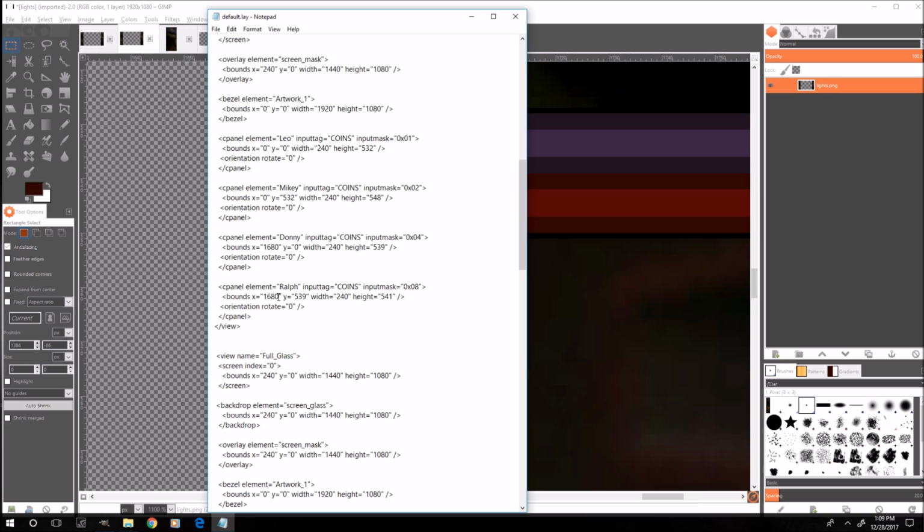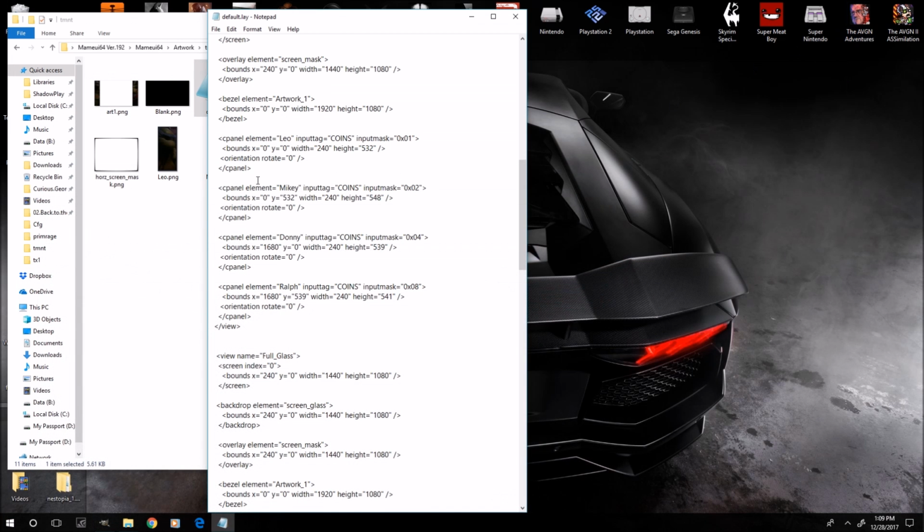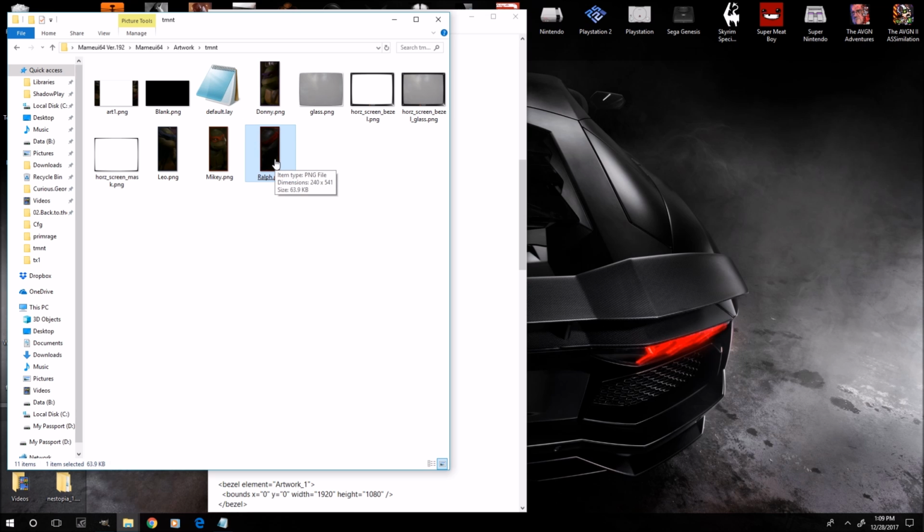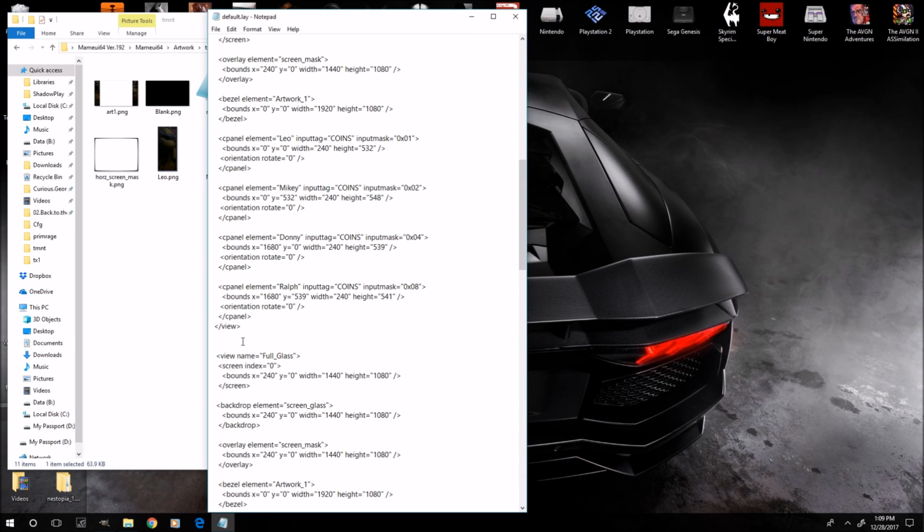It lays at 1680 X coordinate, 539 Y coordinate, and that's based on a 1920 by 1080 full X and Y screen. And the width and height of the tiny little Raphael image is 240 by 541, because that happens to be what this little PNG is. So in the layout, that's an element that goes into your view: where it should lay on the screen, how big that is, and then the name of it and how to activate it.